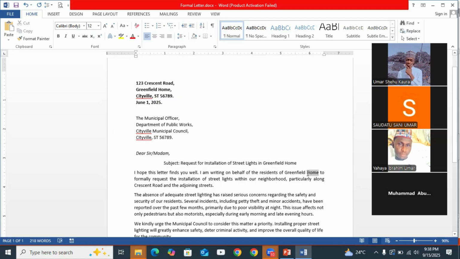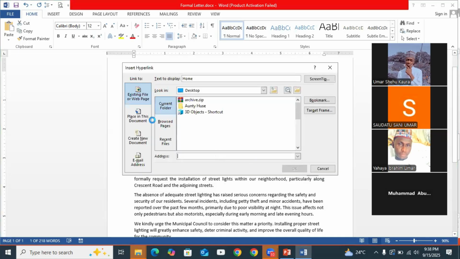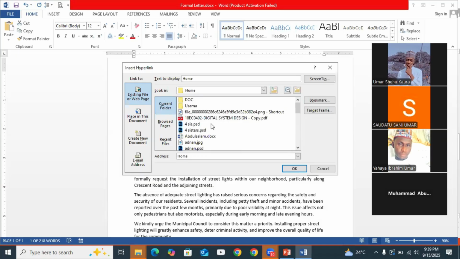Let's say I highlight this word, home. I press Control K, which is the shortcut key for hyperlink. You see, we have existing file or web page, place in the document. When I want to link it to an existing file, let me check where I have something here on the screen.